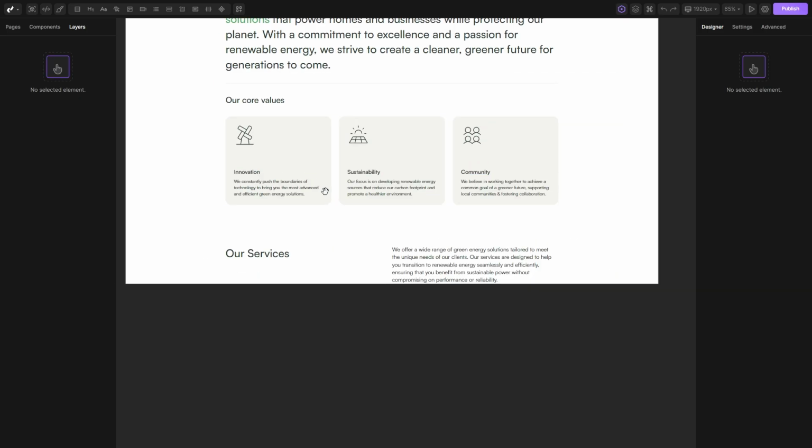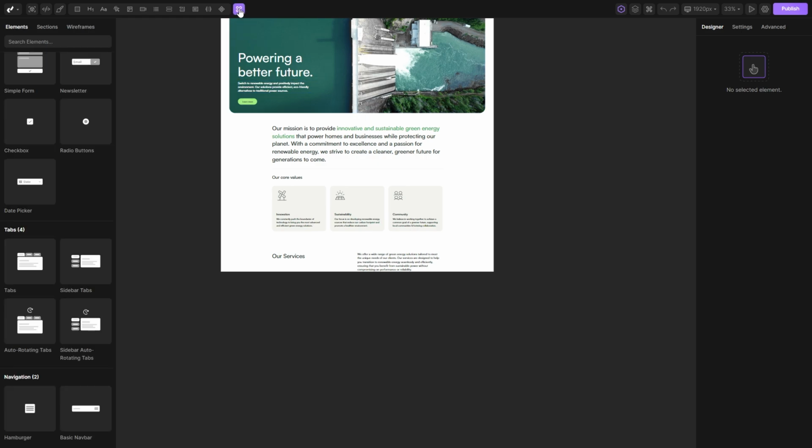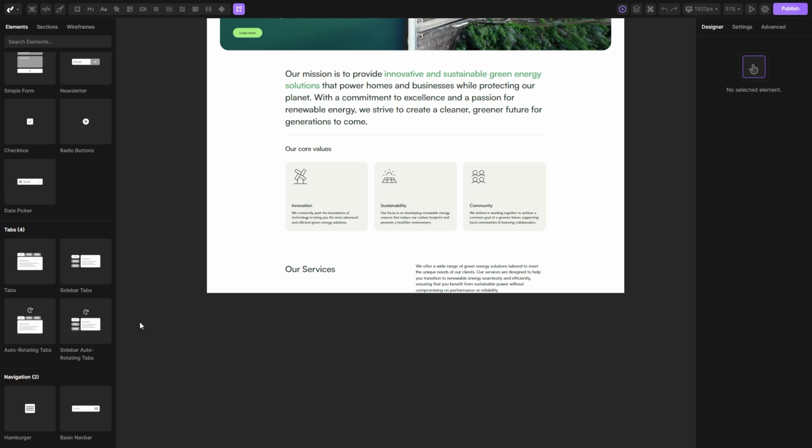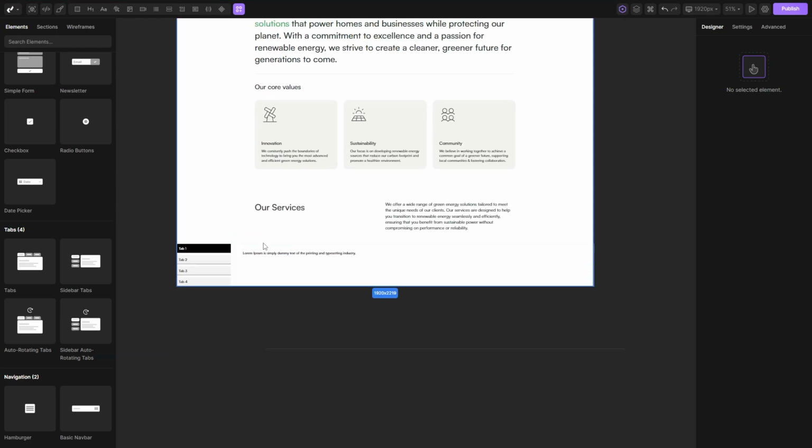And this time, let's again open these predefines here. And here into elements panel, you can see some of the predefined structures for your tabs. For this example, let's zoom in here a bit. For this example, I'm going to use this sidebar auto rotating tab. So all I have to do is just click, drag it, and let's position this correctly. And I want to drag this into my project.